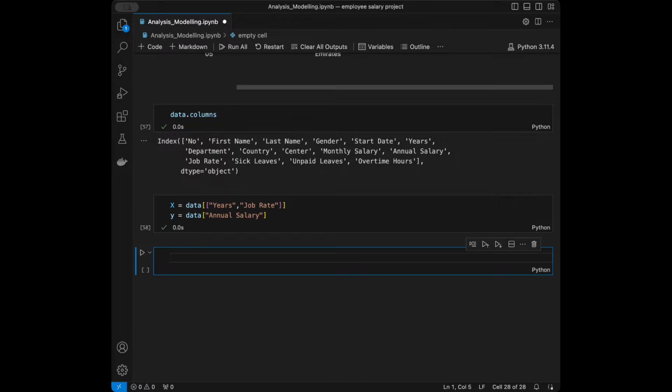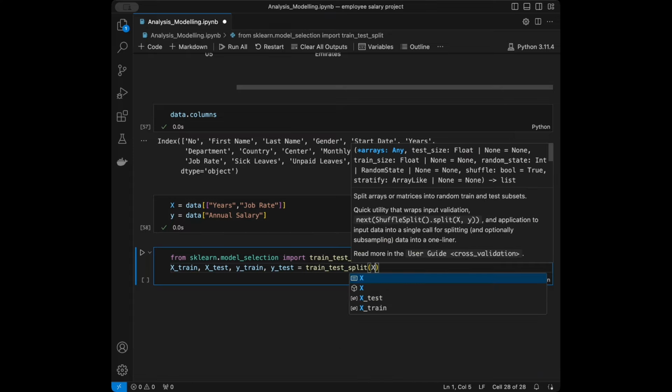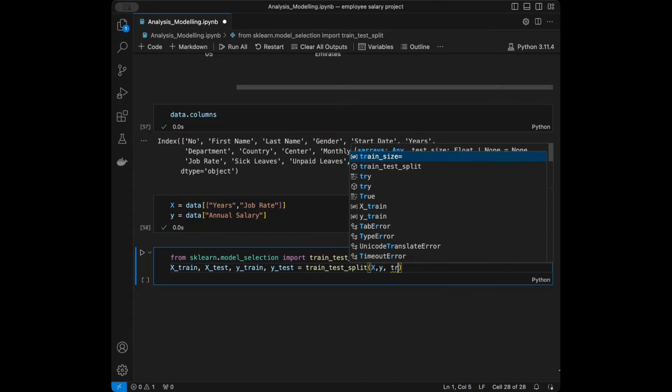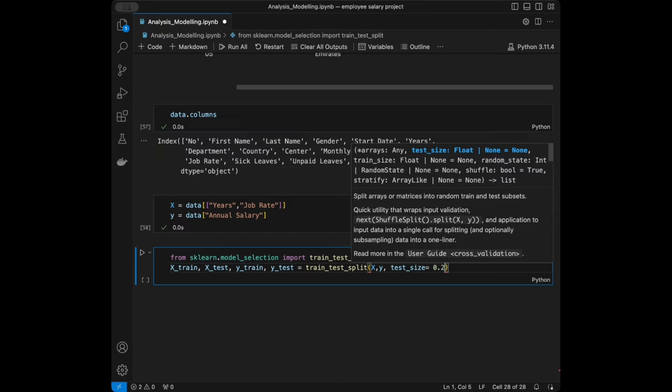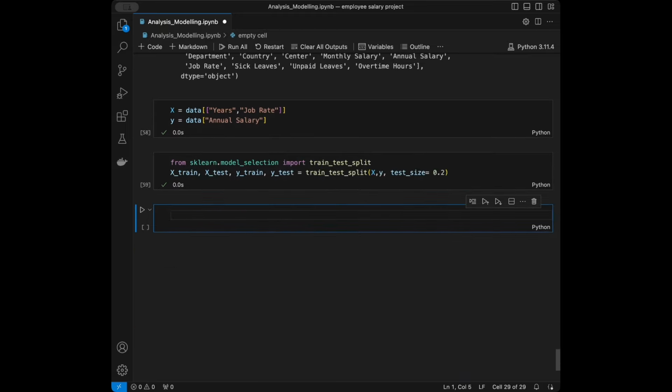So for that, we will say from scikit-learn.model_selection import train_test_split, and then we will say X_train, X_test, y_train, y_test equals train_test_split of X, y, and test size of 0.2, and then we are going to have our X and y training and testing sets ready.